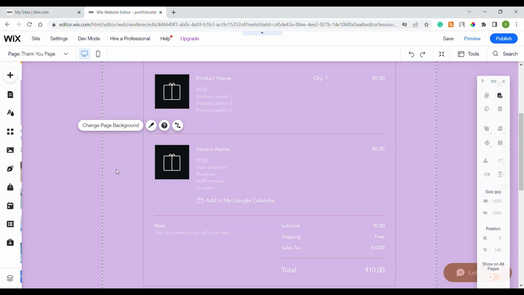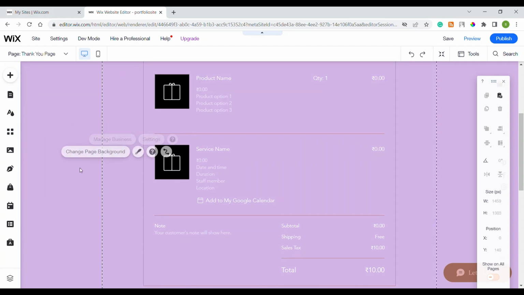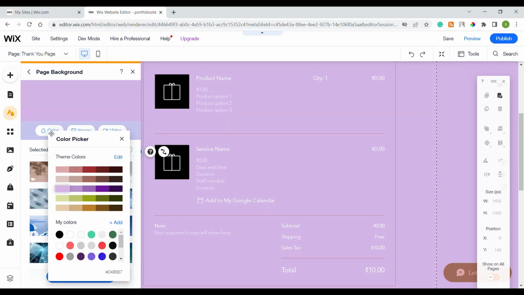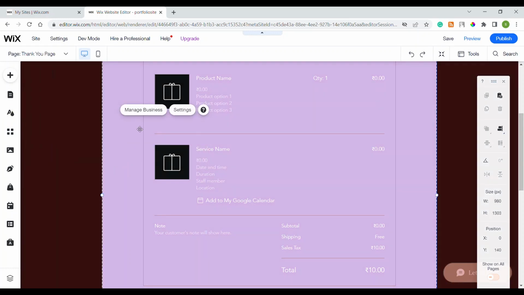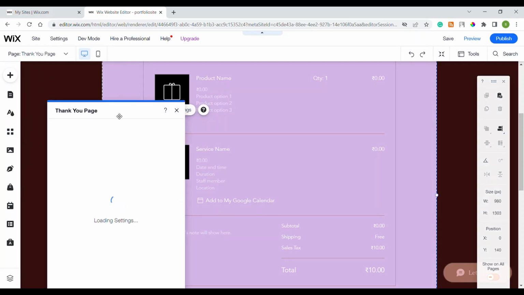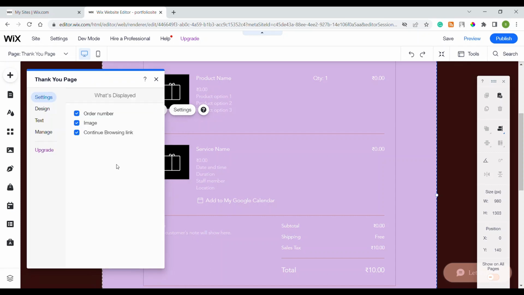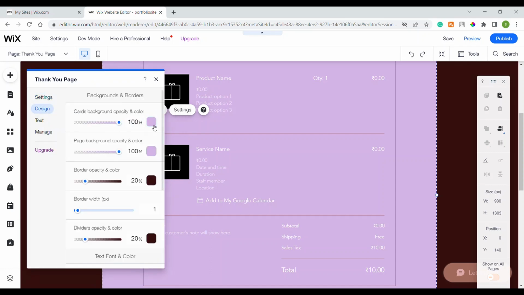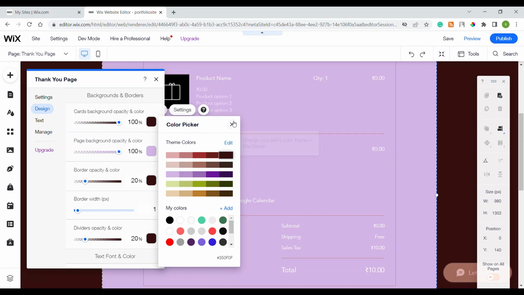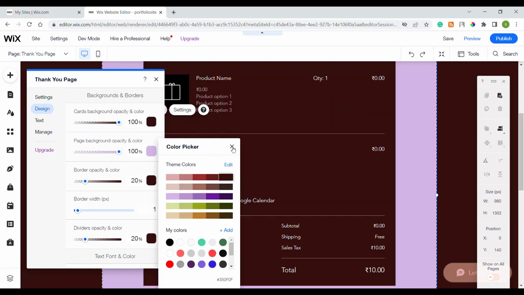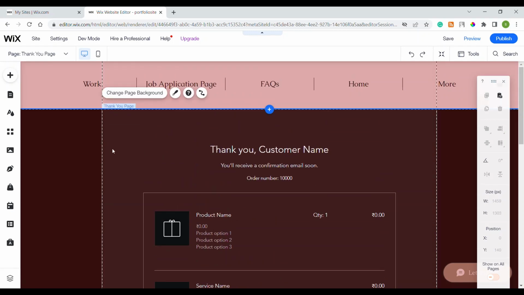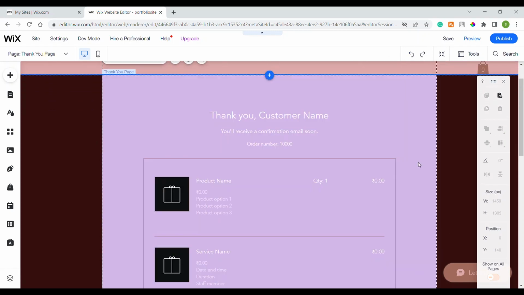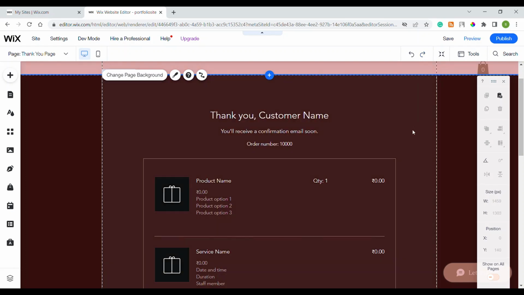So now I will change it again to something better. Change it to this dark red, and you can also change this one to the dark red like the other one. Click on this change again. Click on this change. So you can keep it like this, and you can also keep it like this, with a different background here like this.